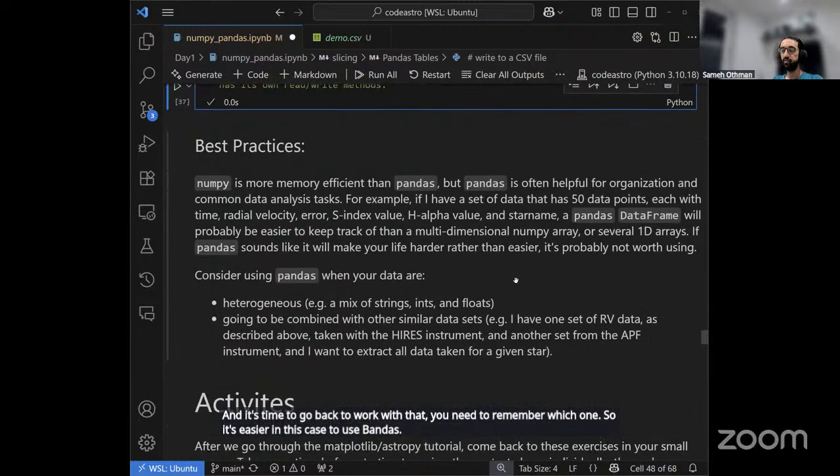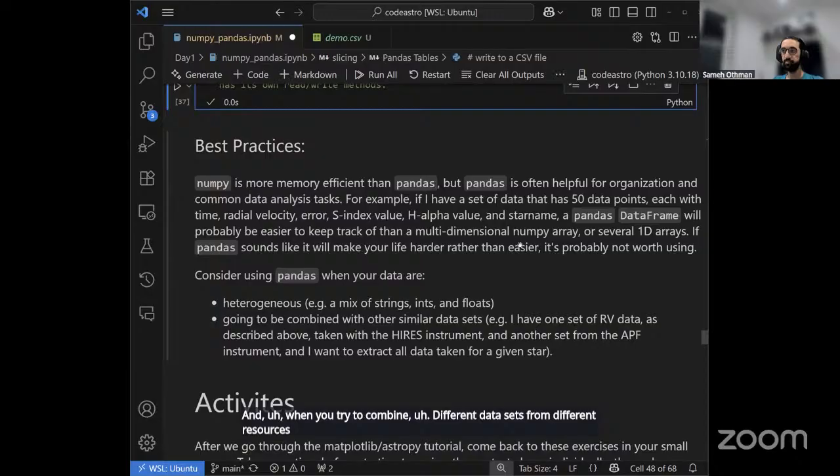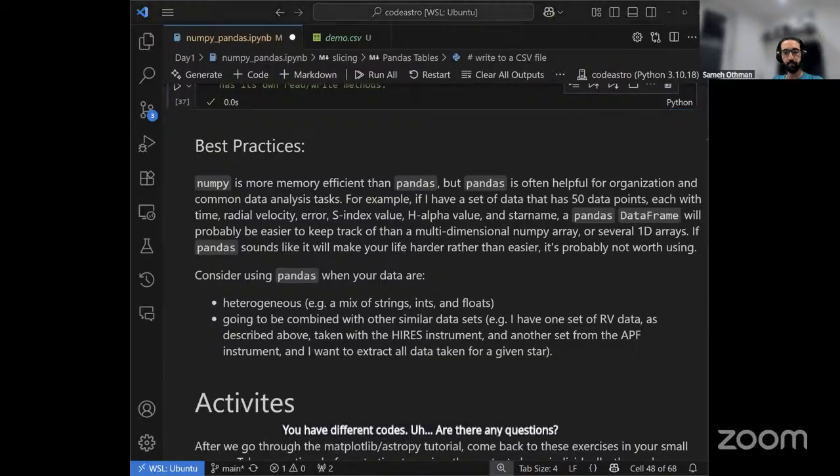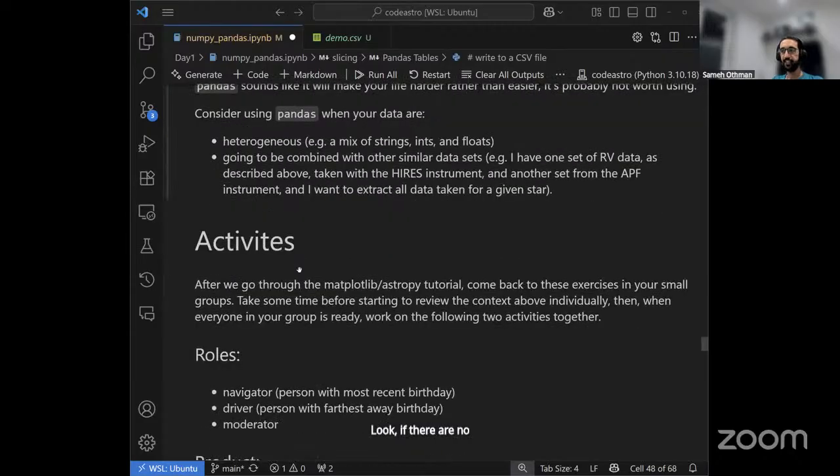And when you try to combine different data sets from different sources, it's also easier to use pandas because you have different columns. Are there any questions? Okay, if there are no questions, we can go now to the activities.